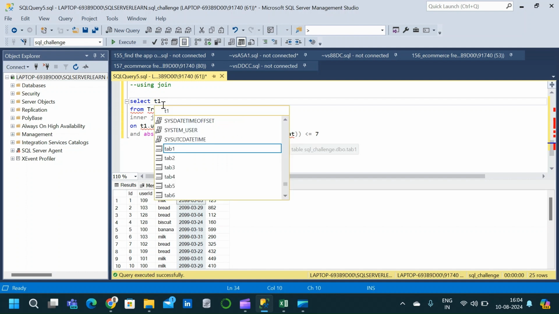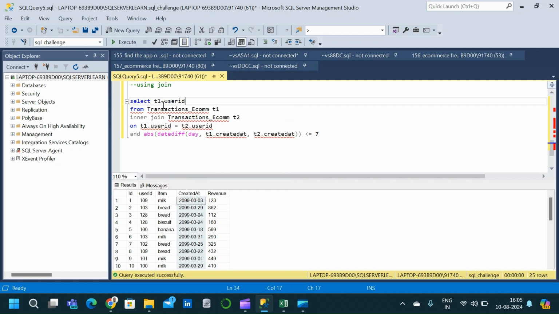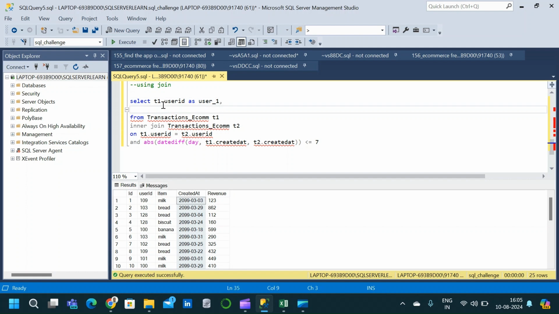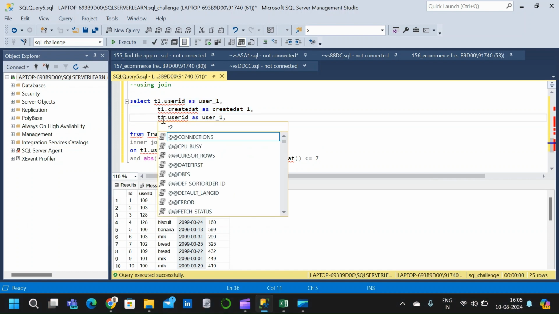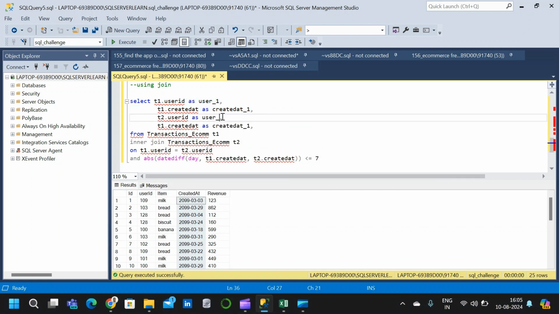So the first column is T1 dot user ID as user underscore 1, and the second column is T1 dot created at as CreatedAt underscore 1, and the two other columns are also similar ones, which are taken from T2: T2 dot user ID as user ID 2 and T2 dot CreatedAt as CreatedAt underscore 2. So these are the columns which we are going to fetch directly from the T1 table and T2 table.